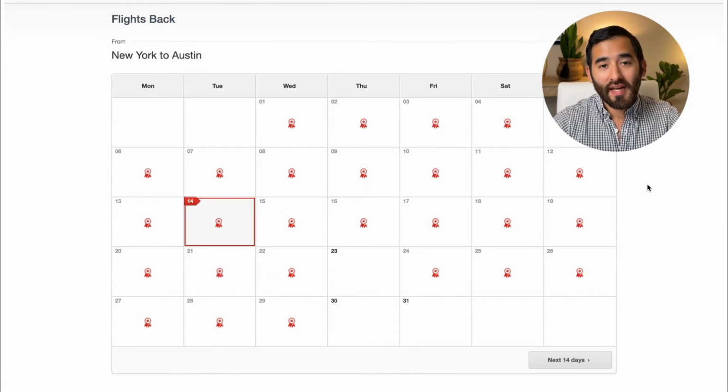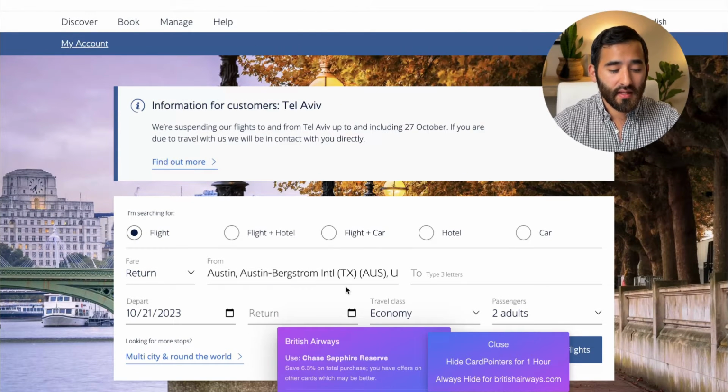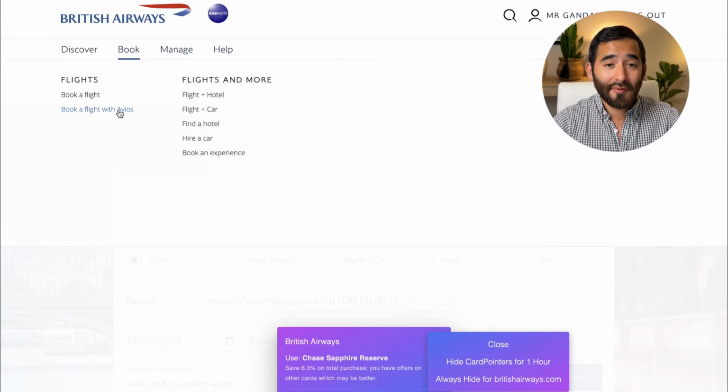And so now that we got our dates, we could look at different options as well, but we're going to go ahead and put all our eggs on this one. So we go to BritishAirways.com. You're going to need to create an account and log in because you wouldn't be able to look up availability otherwise. A login button will be here, and then you can create an account at that link as well. Once you've logged in, you're not going to type anything in here. You're going to have to hit the book menu and book a flight with Avios.